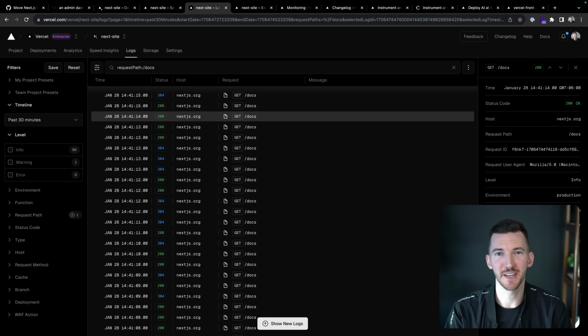Now, what if we want to understand whether things are going well or not? Maybe there's an issue. Maybe we're trying to debug something. Maybe we're just trying to look at traffic patterns on a more granular level. Well, we can pop over to logs and look at both instrumentation that we've added ourselves, as well as just normal traffic logs that are reported out on Vercel's Edge network.